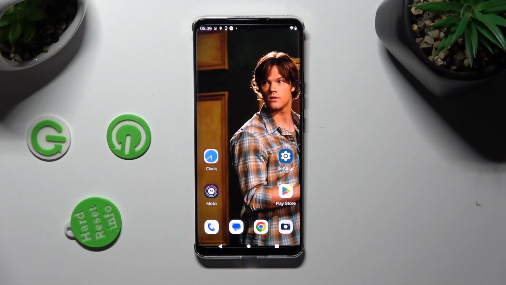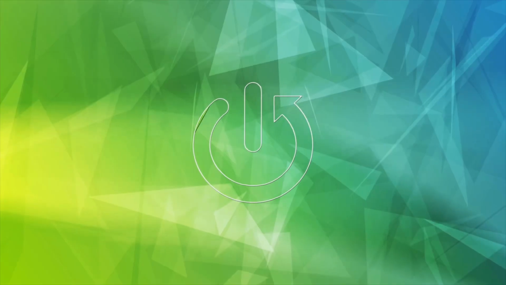Hi! In front of me is Motorola Edge 30, and today I would like to show you how you can use split screen view.